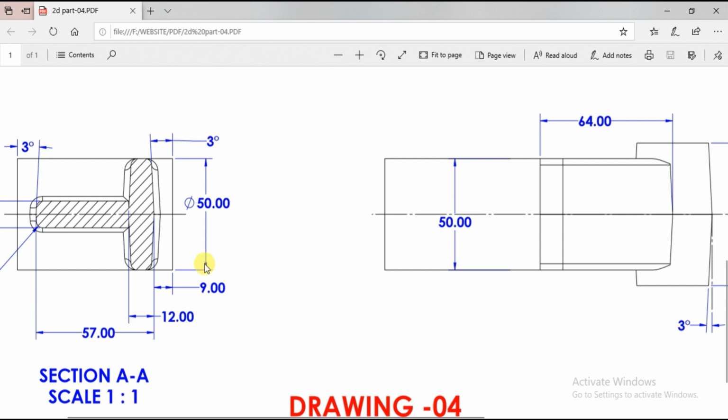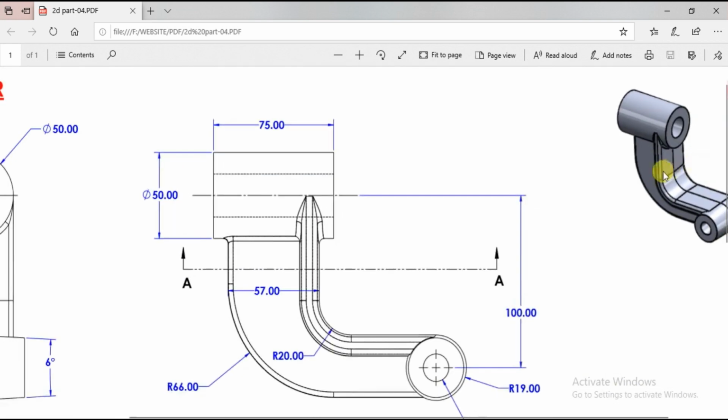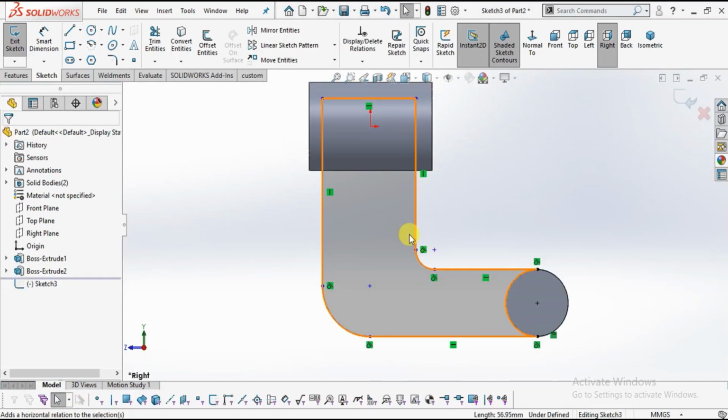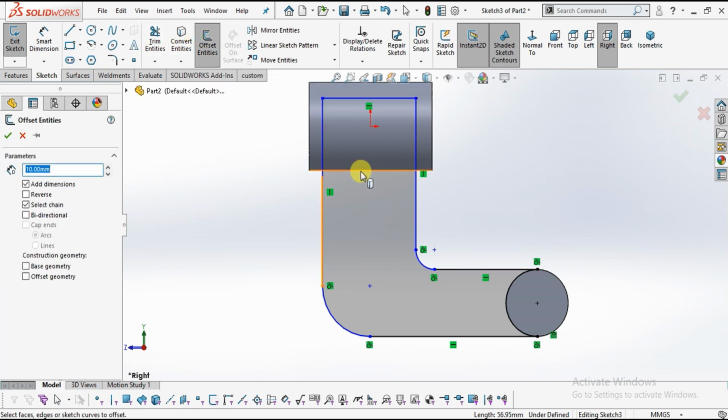So I will create an offset of this profile. So I will select offset entities, select this line and this line, enter the value of 12 mm. Sorry, I think it's selecting the whole profile. Again I have to select it again. I will select this profile and this profile.